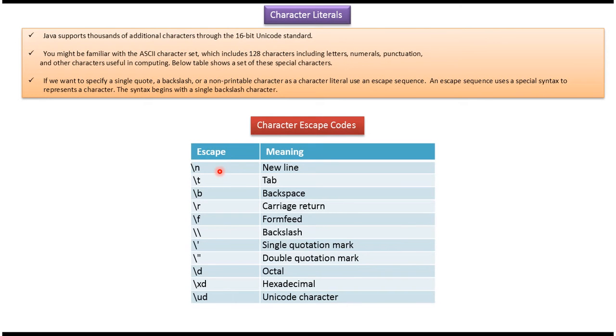Here you can see the character escape codes which are supported by Java. New line, tab, backspace, carriage return, form feed, backslash, single quotation mark, double quotation mark, octal, hexadecimal, Unicode character. These are the character escape codes which are supported by Java.